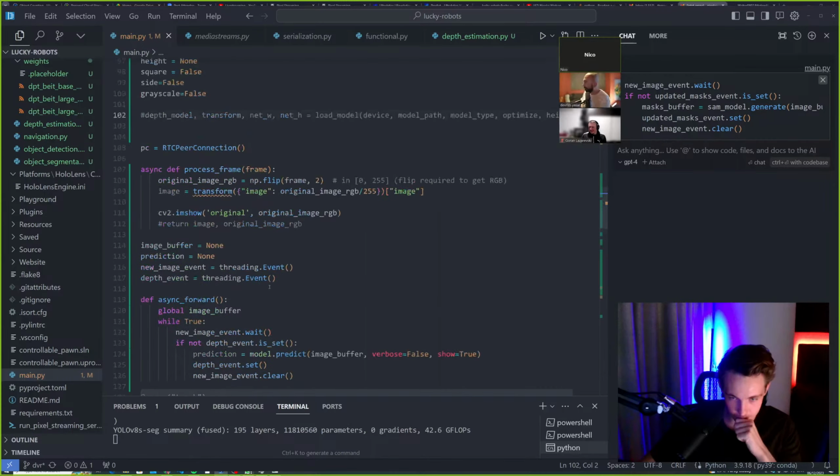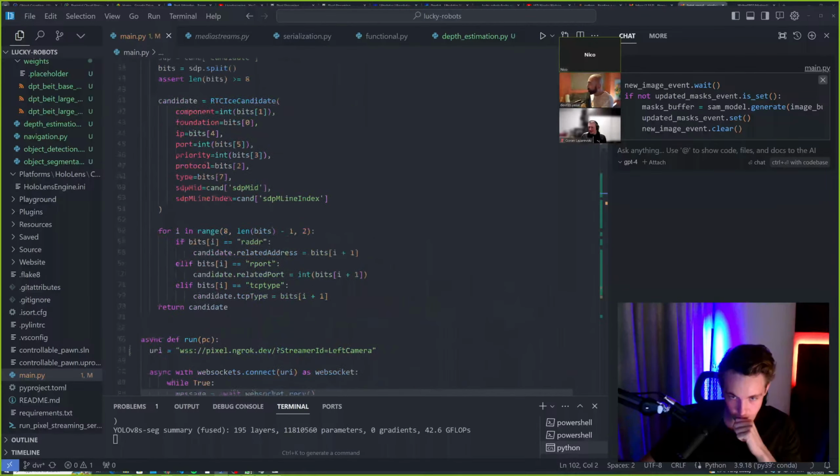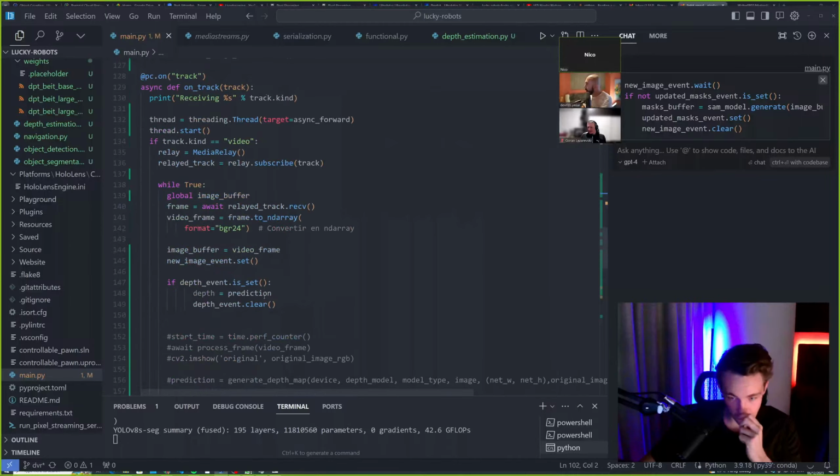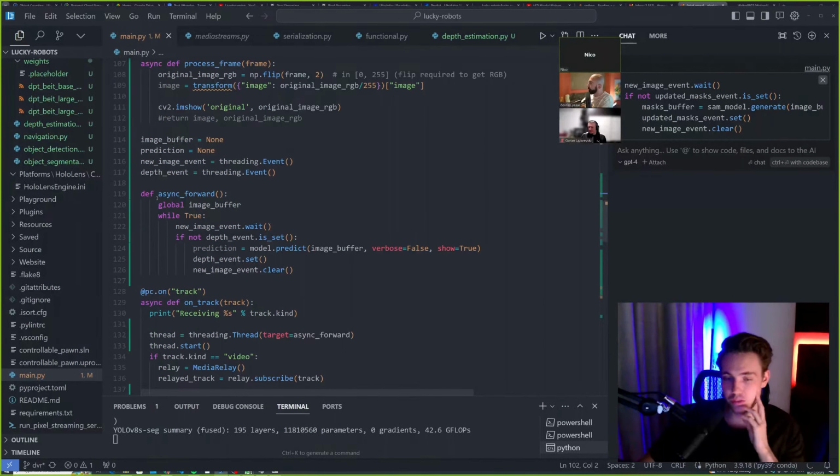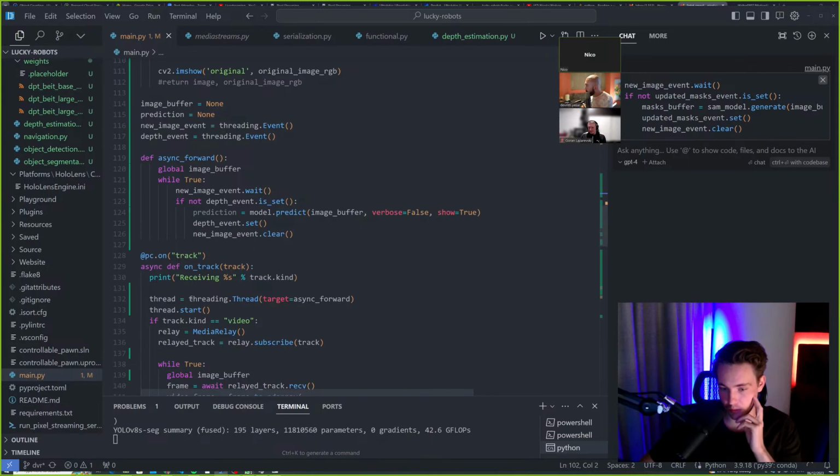So let me just find it. I lost track myself. So we have this async for function here, and then we just have a global image buffer. And then we can do the predictions in here separately in a different thread. So we're basically just starting a thread with this async forward function. I see, a new thread to do that. Okay, makes sense.